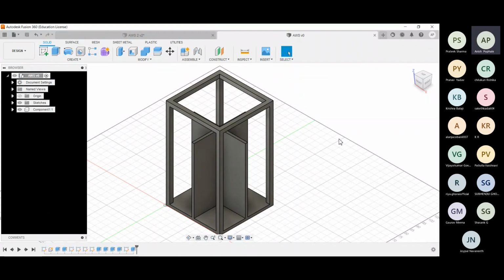So are there any doubts till now? Anything related to this? Or else I will just go forward with the next component.